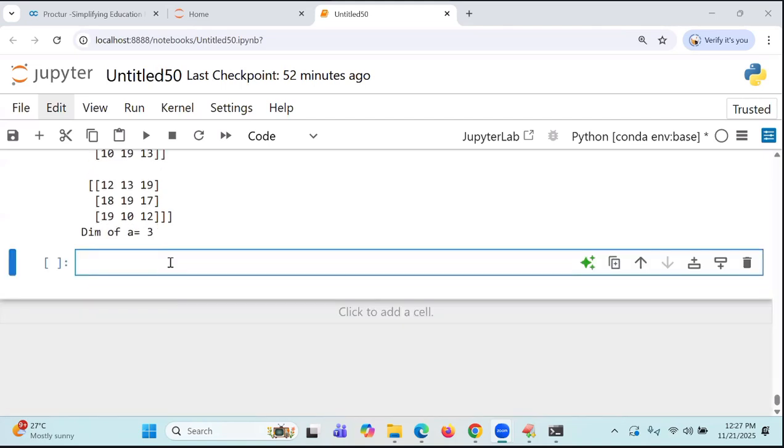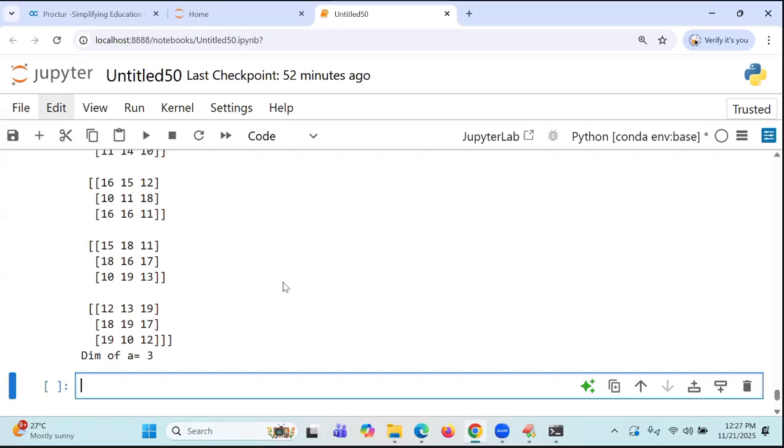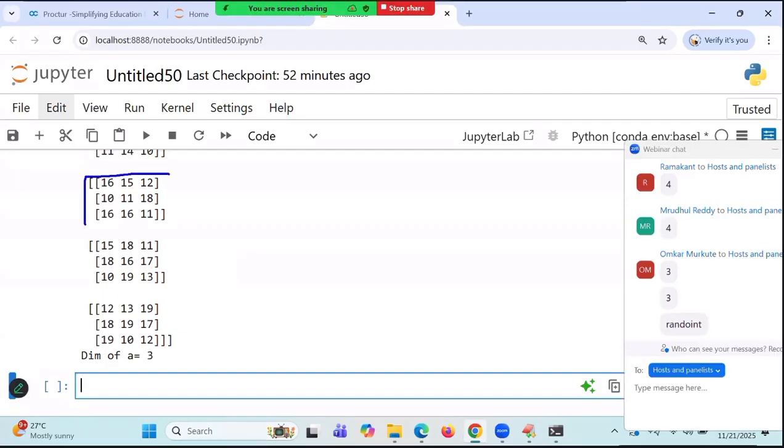So coming back to the point, now I am asking a question. I want to print these 2 matrices. Ready? What is this matrix, the earlier one? 0, 1, 2, 3.